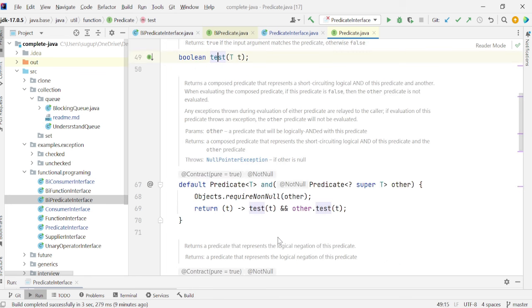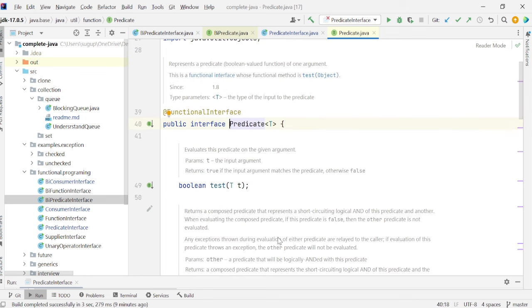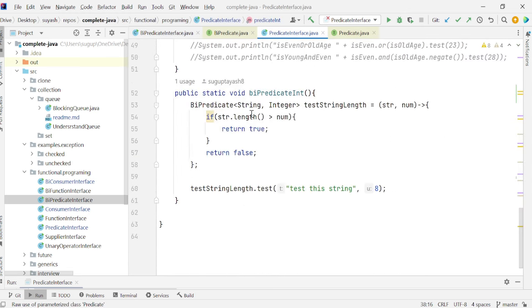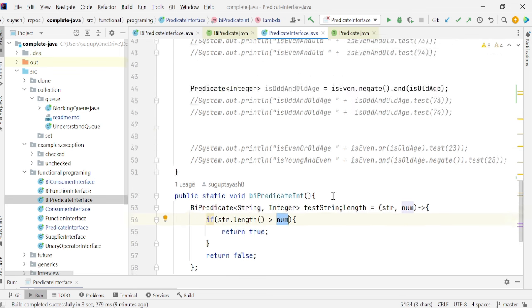Similarly, there is a BiPredicate as well. BiPredicate takes two input statements. Basically, we can test based on the two inputs. So here is the BiPredicate. We can pass two inputs, a string and an integer, and we can compare based on them. If the length of the string is greater than the integer we are passing, it returns true, otherwise, if it's less than the length which we are passing, false. So this is how we can utilize the predicate statement.